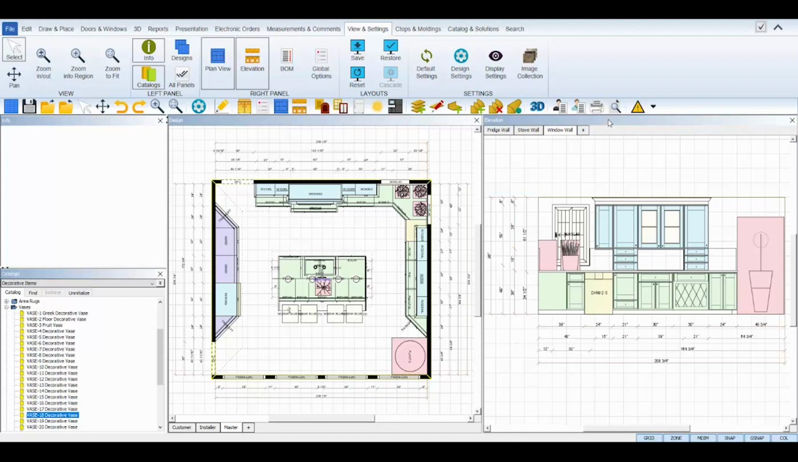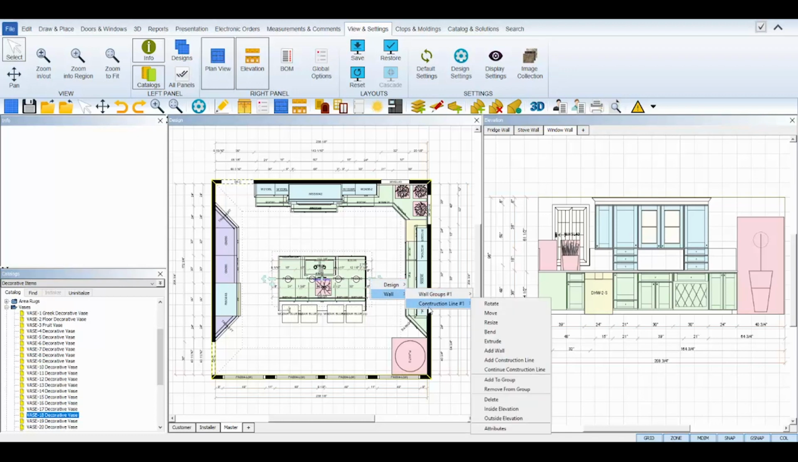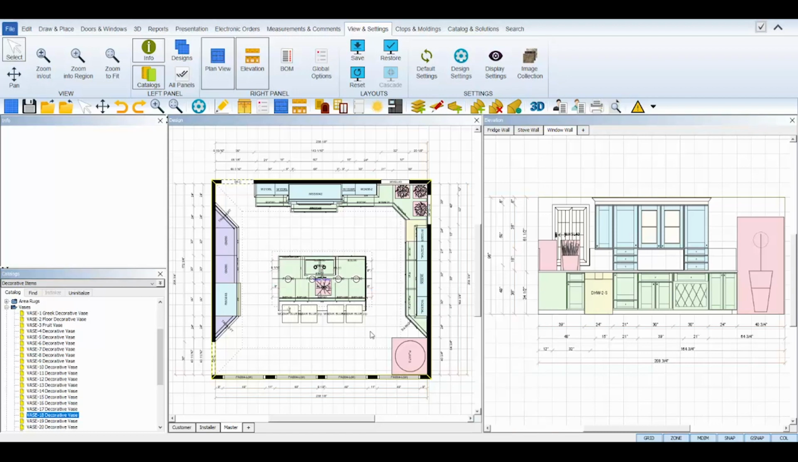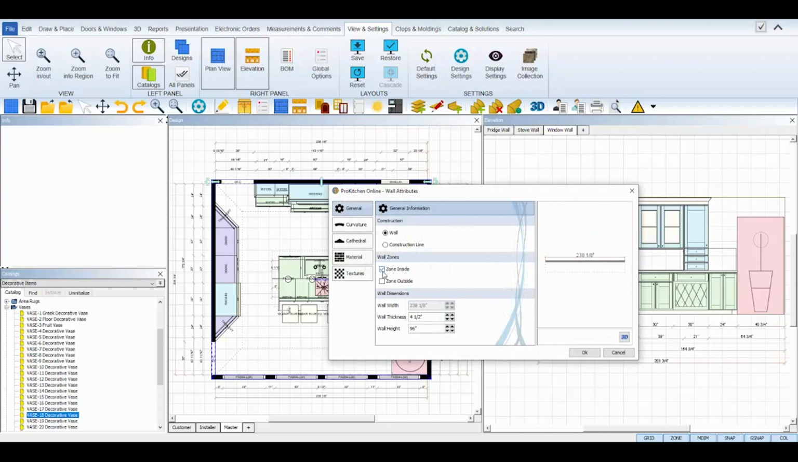To create elevation views of items that were placed in the placement zones of construction lines, like islands for example, simply right-click and select the construction line, and from its right-click toolbox, you'll see there are two options, inside elevation and outside elevation. The outside elevation will appear anytime you have the outside placement zone turned on for construction lines or walls. That can be done by opening the attributes of either a wall or a construction line and enabling the zone inside or zone outside.